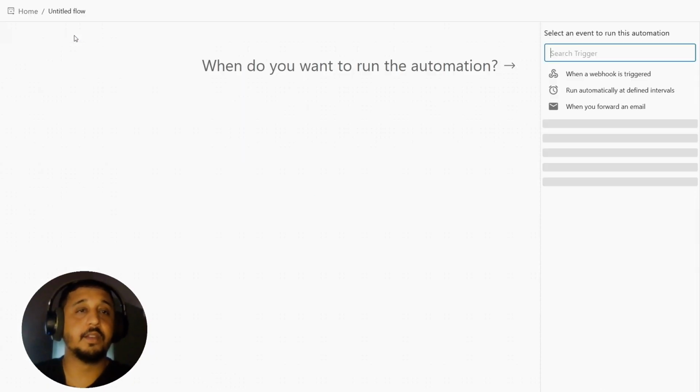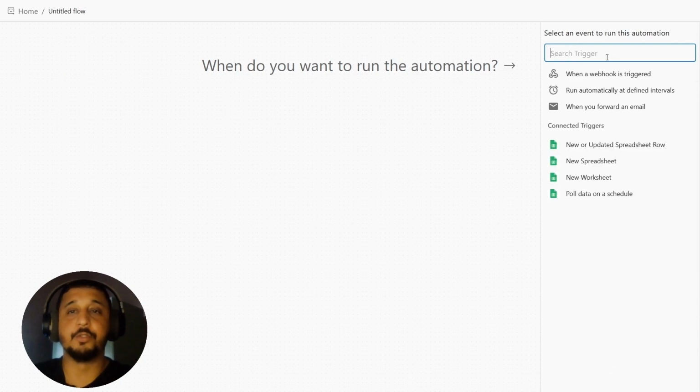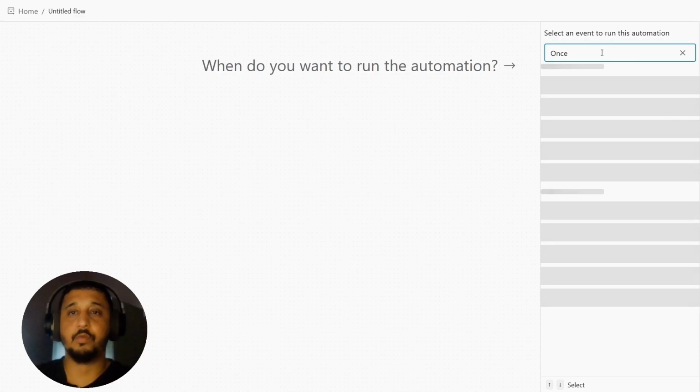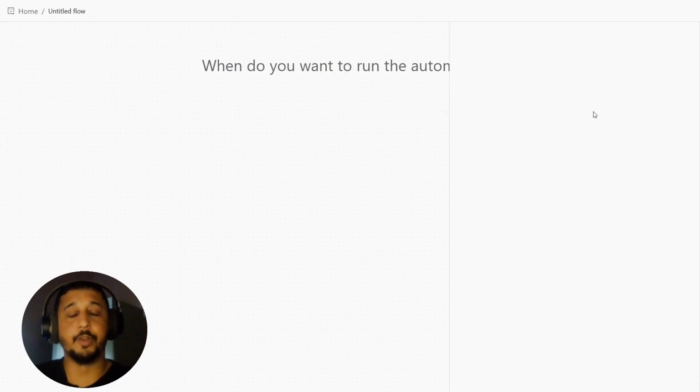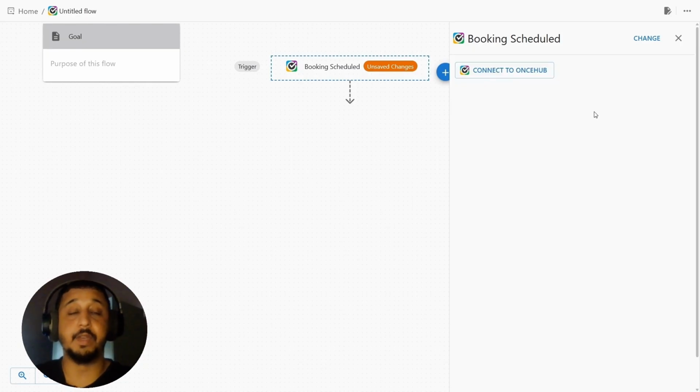Next step, create a new workflow. All I need to do here is search for OnceHub. And next step, select a trigger. Let's say for the video, I'll use booking schedule. So whenever there is a meeting schedule, it will go ahead and trigger this particular workflow.